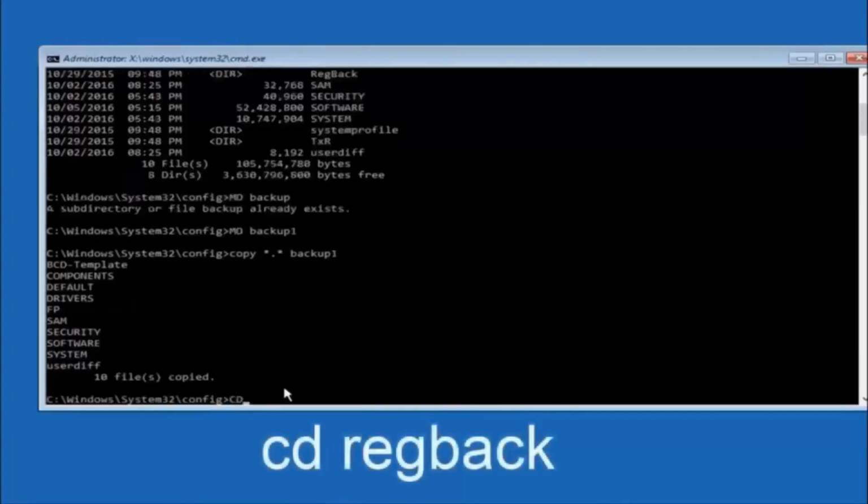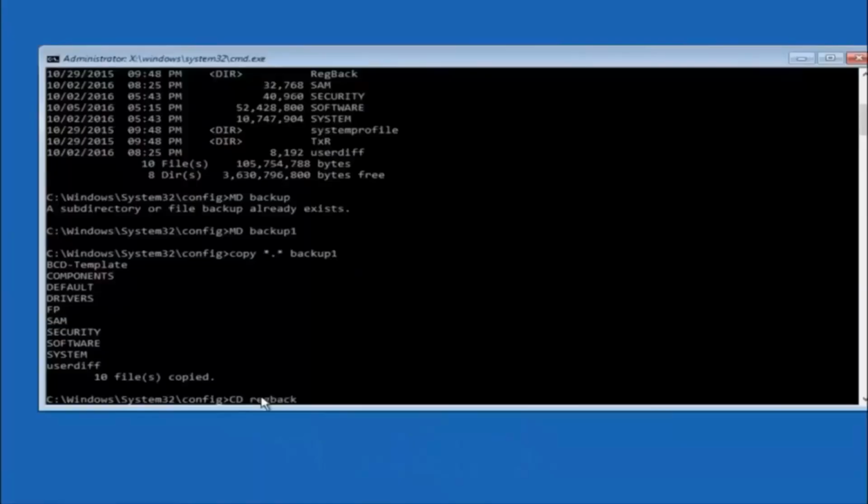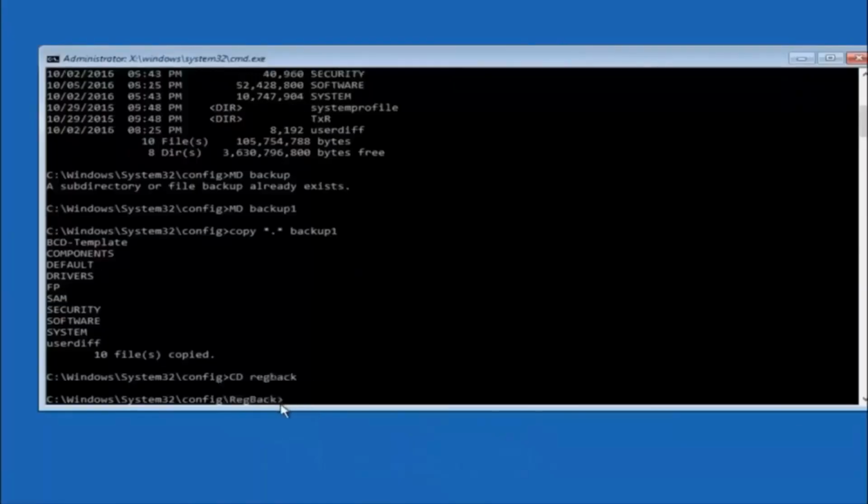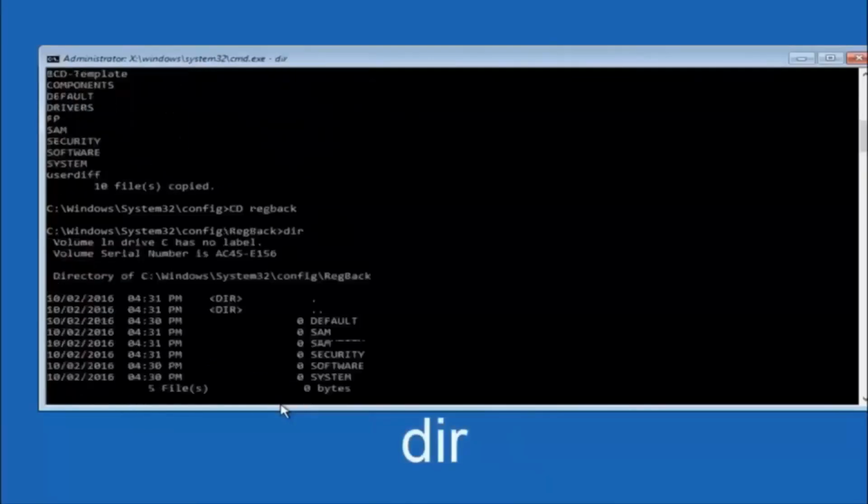Now you want to type cd regback, R-E-G-B-A-C-K, and then hit enter on your keyboard. Now that we are under the regback, you want to type dir again, and then hit enter.